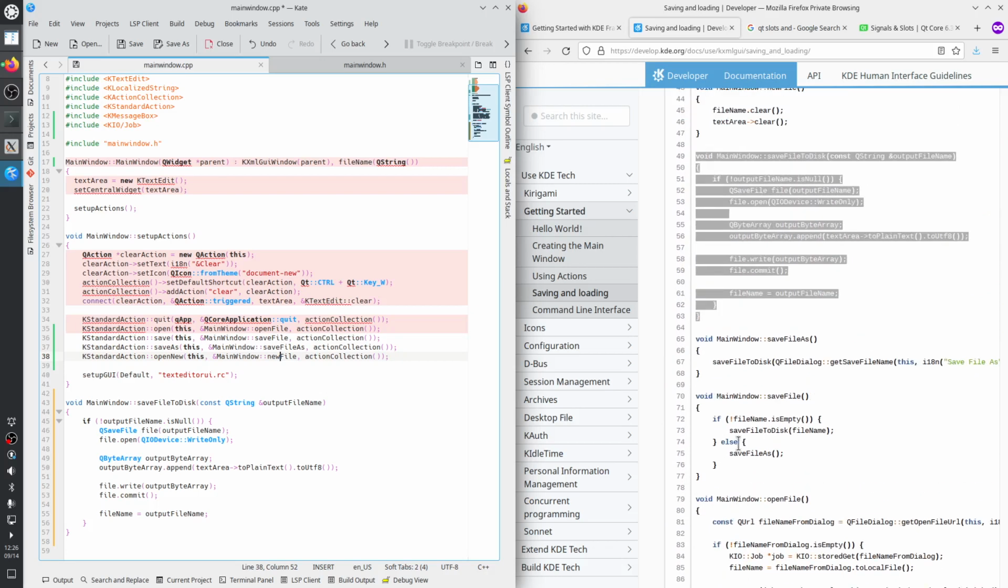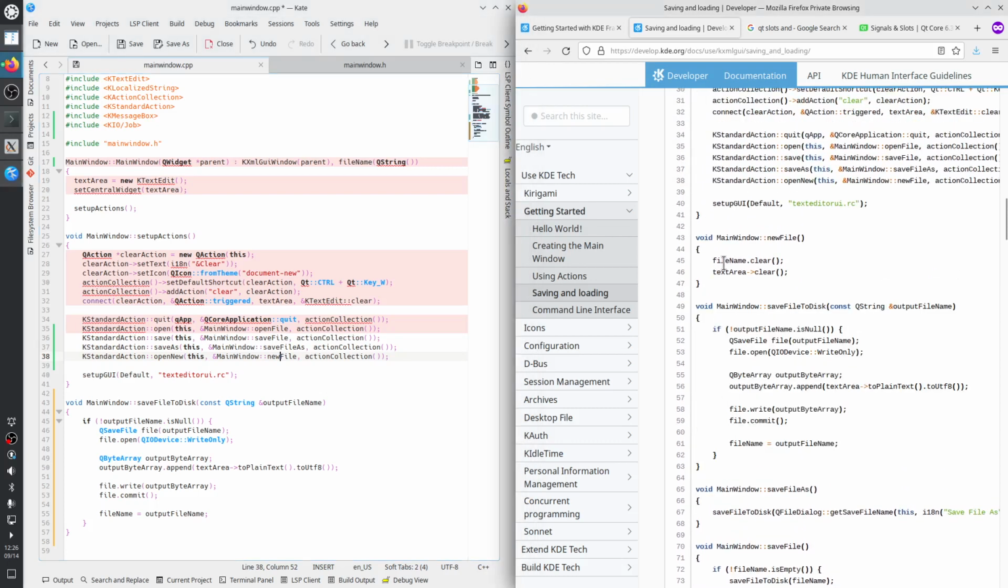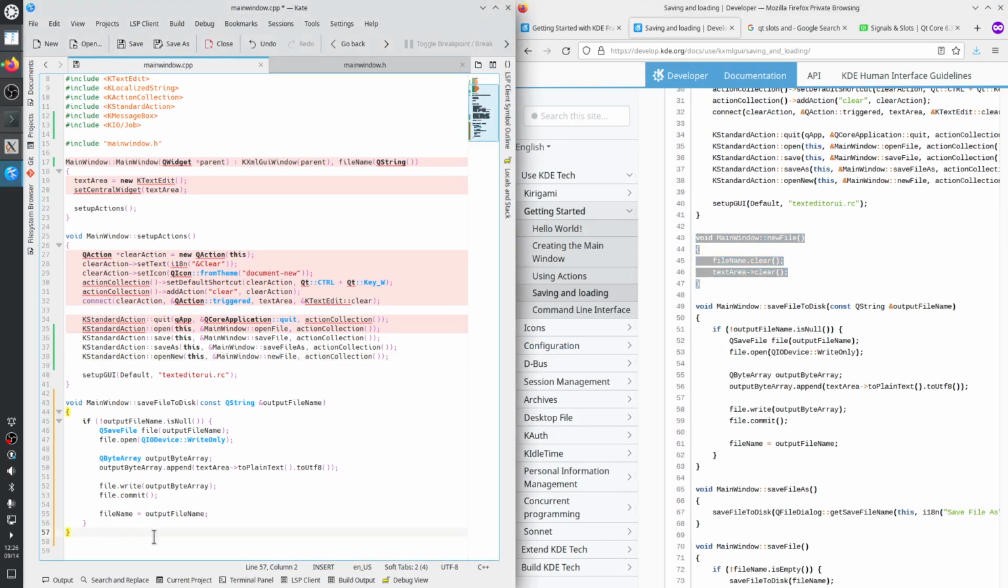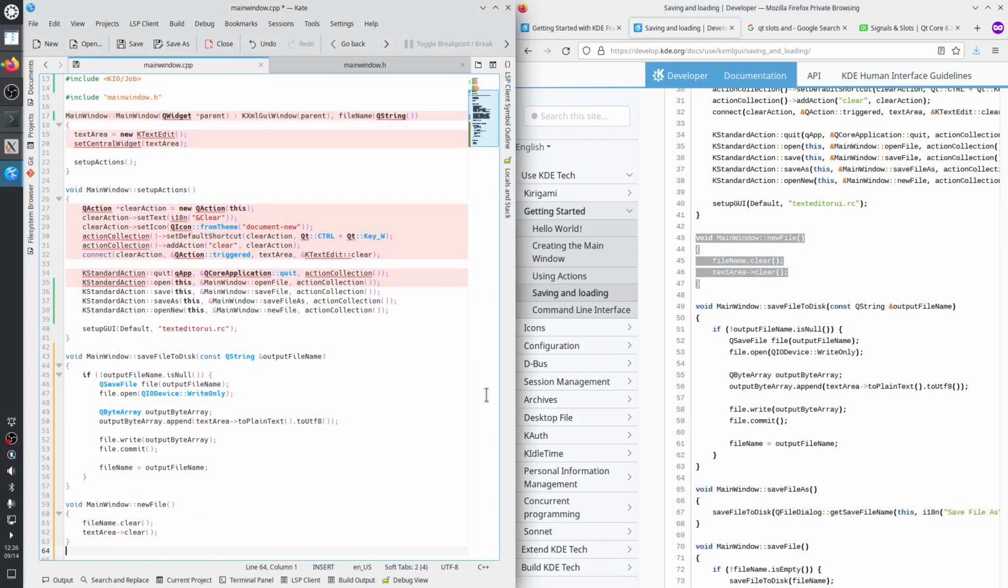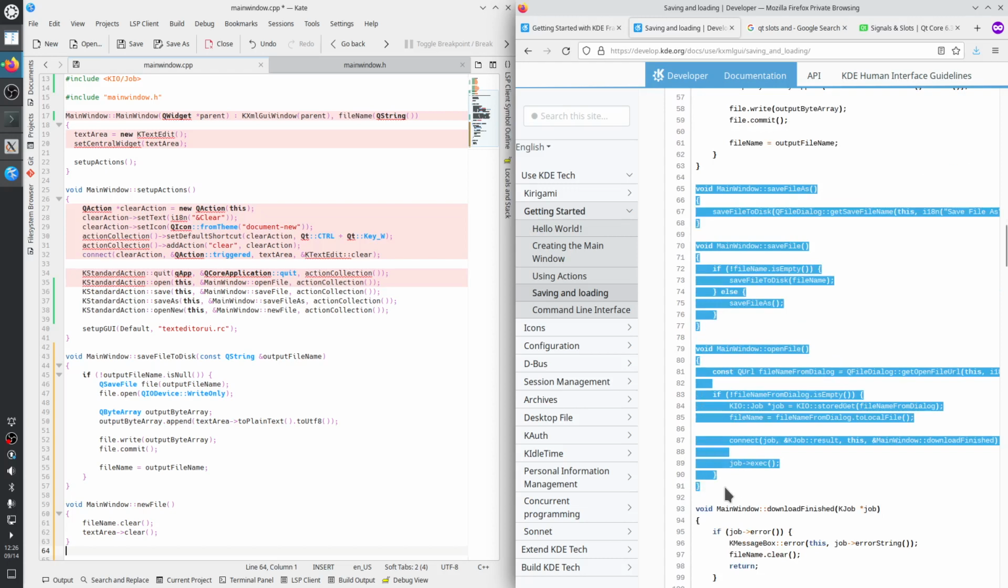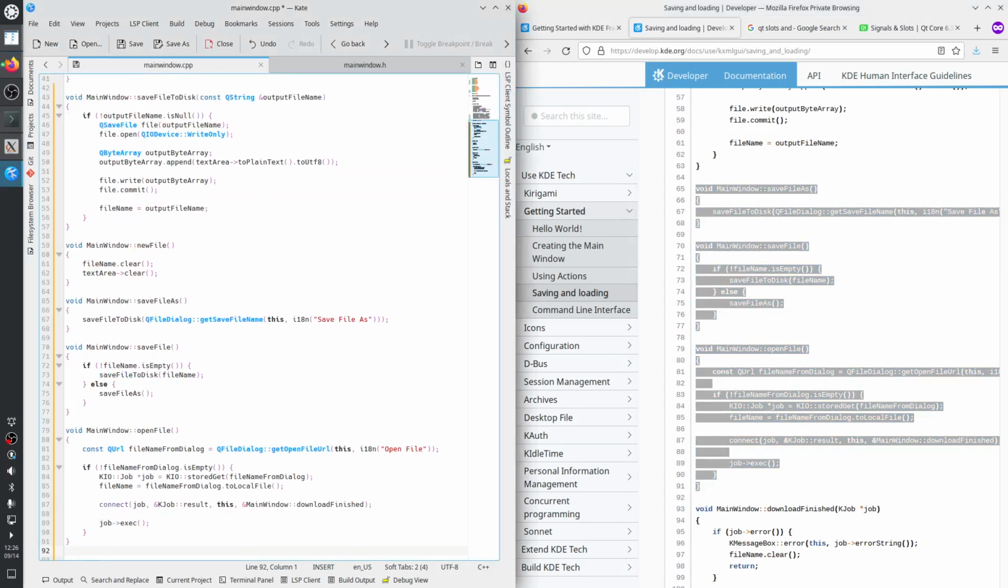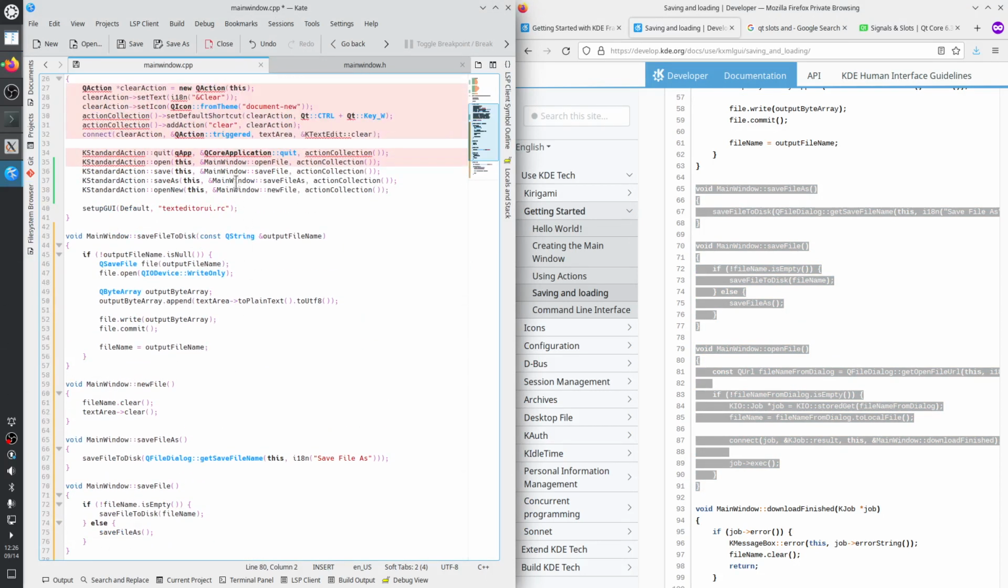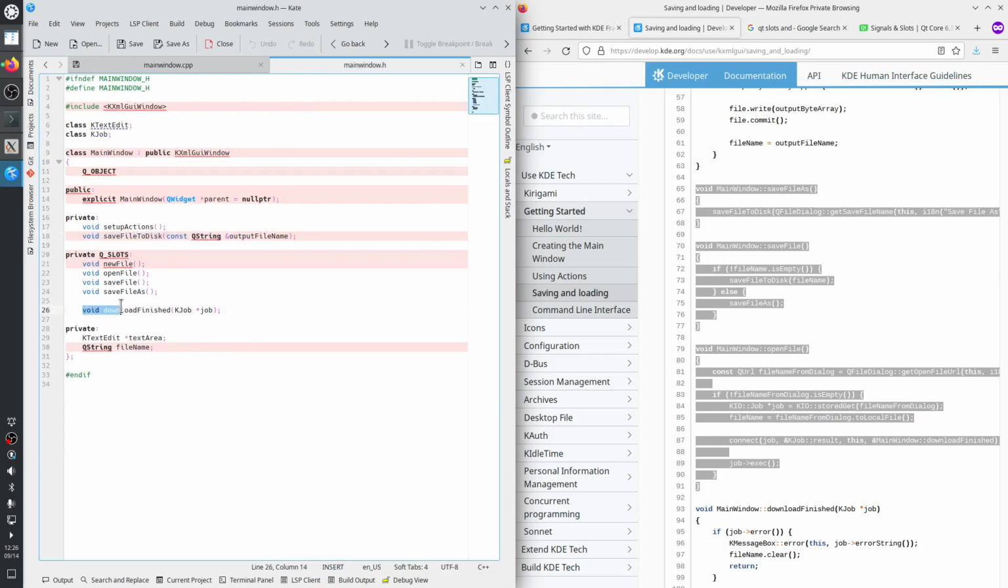And there's new file. Where is new file? Here, this thing. So let's group them together. New file, save file as, open file. Okay, so 4 of them. 1, 2, 3, 4. This thing is predefined in this class. And there's just one more thing, which is this private Q slot method, download finished.